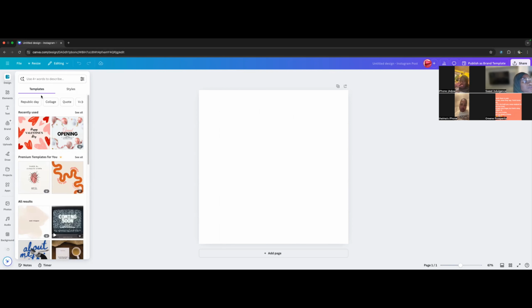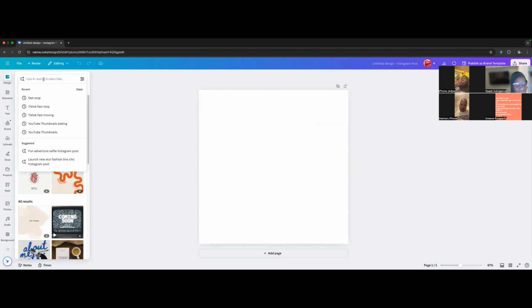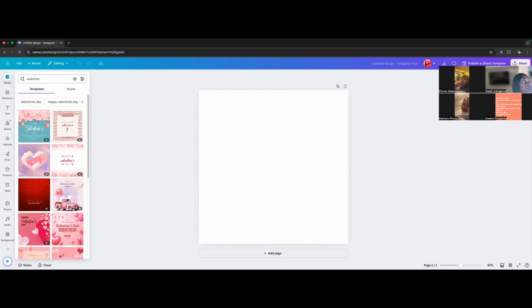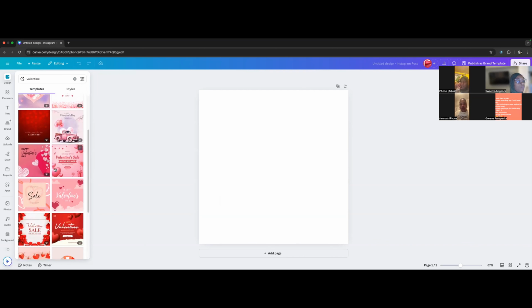These are going to be templates on this side. If I put in Valentine, I'm automatically going to get some things that are Valentine-ish. Let's say I want to choose now. You notice these ones here that have this little crown at the bottom? These mean that these are the pro ones. Remember I told you there's a difference: you have the free version and then you have the pro version.